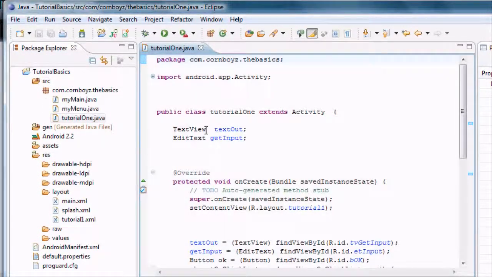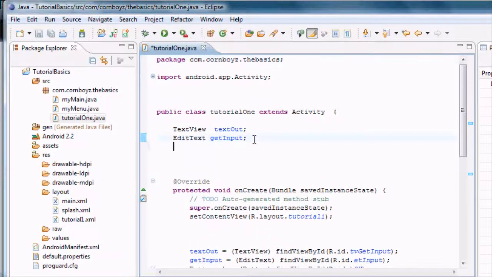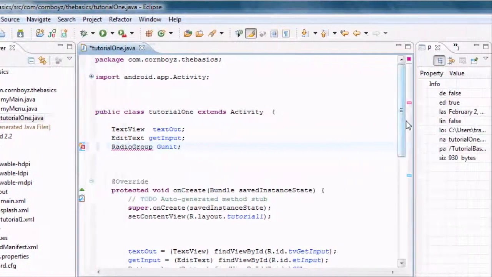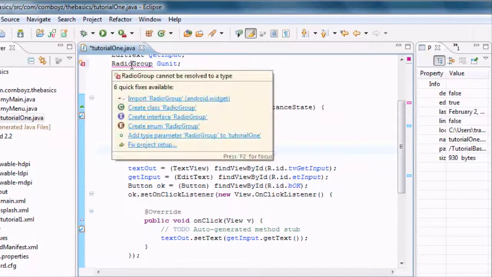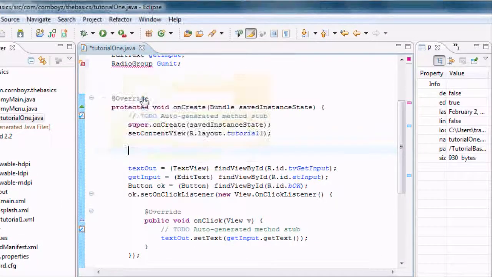Now open up your tutorial 1. We're basically going to do the same kind of stuff that we did in the last tutorial, except we're going to set up a radio group, and we're going to call this G unit, just because I like that name. G unit, 50 cent. What? Alright, so now we need to import our radio group here, and then we also need to set it up.